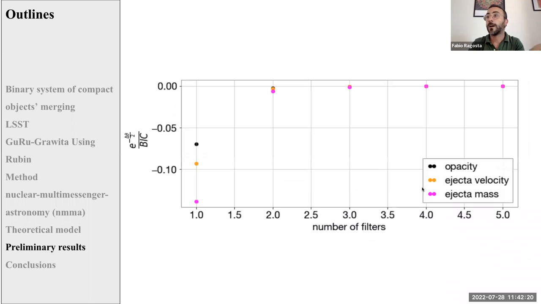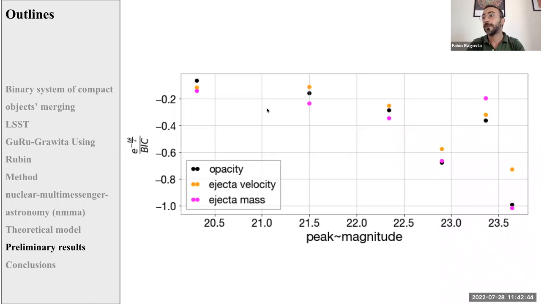I also analyzed how the performance changes with the number of filters. As you can see, using just three filters, the performance reaches a plateau, and growing the number of filters from 1 to 3, the performance grows. Finally, I also analyzed how the performance changes with the peak magnitude of the transient. In this case, with the simulated kilonova, also here the performance gets lower and lower going deeper, with one exception that I'm still figuring out.